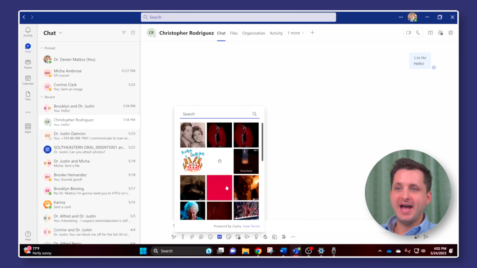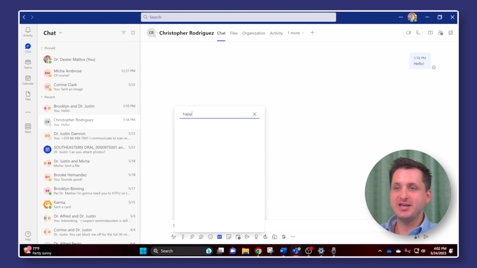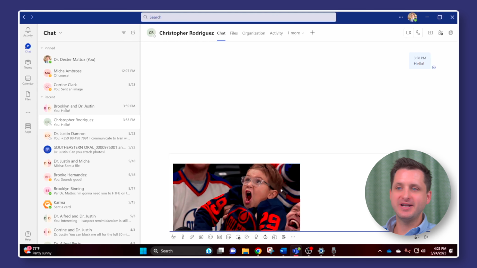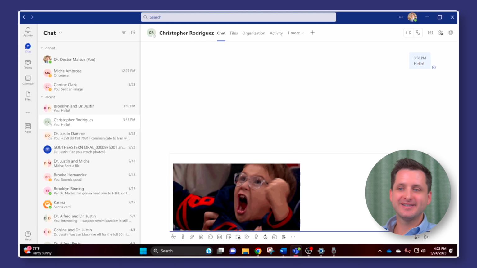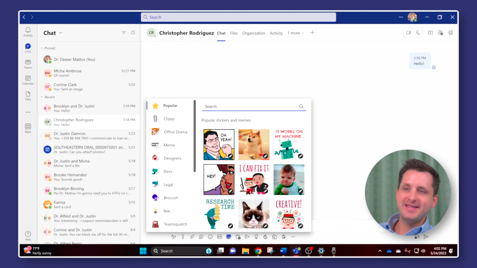The next thing would be adding in GIFs. They have a pretty huge library of GIFs. You can search for anything that you want in here and then put a GIF into your chat. It just makes your day a little bit more fun, spices things up a little bit. Next thing is going to be stickers, another way to have a little bit more fun. There's all sorts of different stickers.